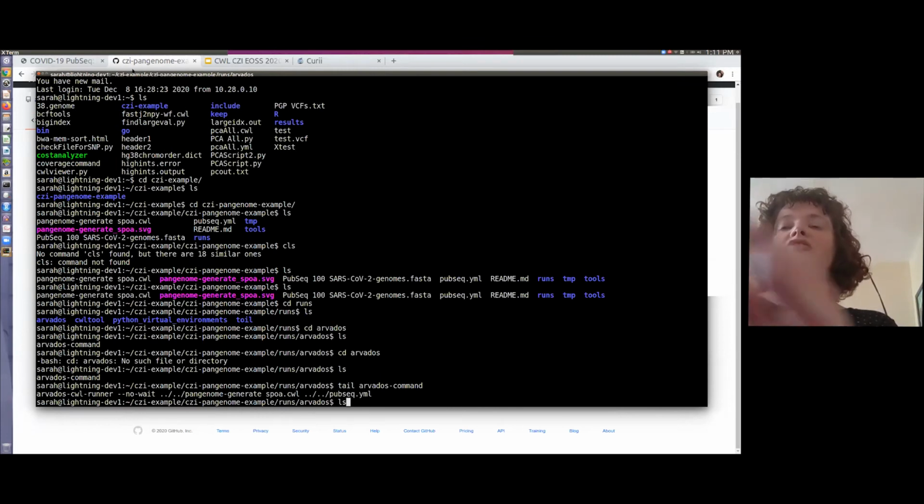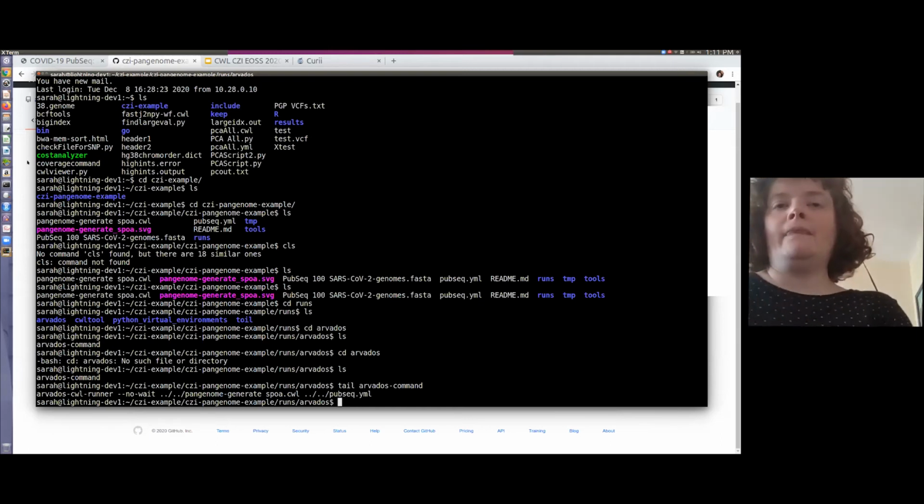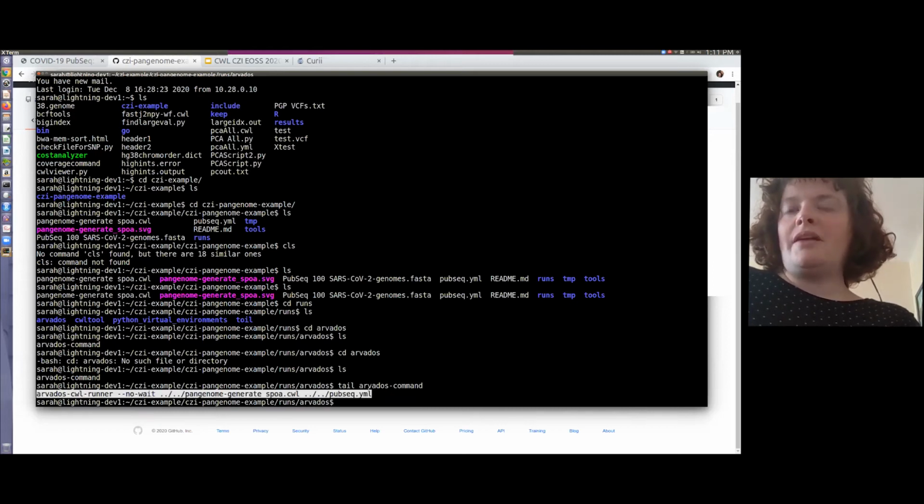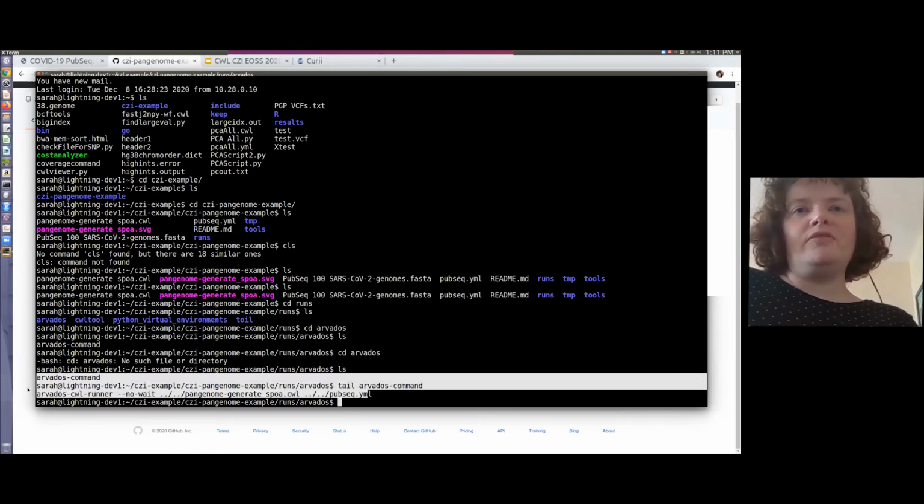Just so you guys know, I'm not cheating with you. Again, it looks very similar. The no wait just means, hey, give me my prompt back when I'm done, okay? So I'm just going to cut and paste again, run this, and then we can see it running on Arvados. And I'm going to set all these up to run because they take a couple minutes, and then we'll go back and check and prove to you that they've worked.